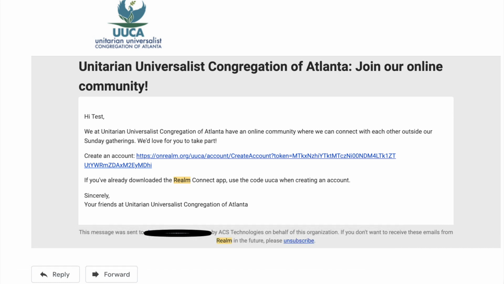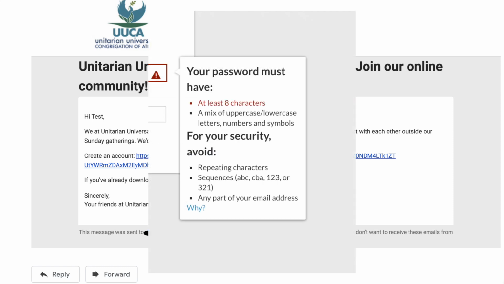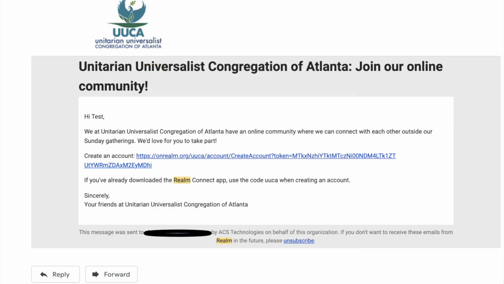A quick note about creating your password: you will see a text box pop up when you go to create your password to start your Realm account. That text box will have a list of requirements for creating your password. You will not be able to repeat any characters, so your password could not be AAA, and you cannot include any sequences, so your password could not be 1, 2, 3, 4, 5. Your password also cannot contain any part of your email address. So make sure that your password fits all of these requirements before attempting to register it within the system.